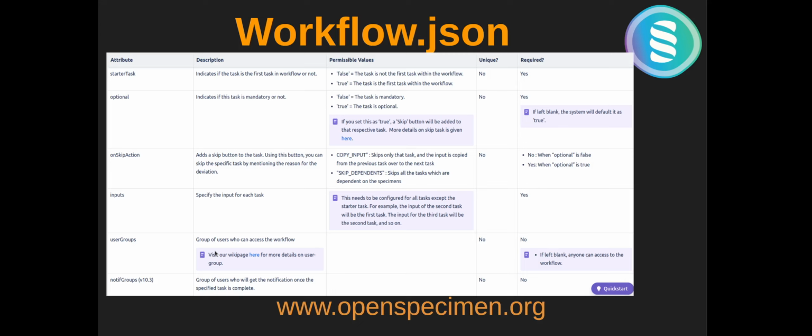The next components are the inputs. This inputs is usually empty for the first task, and for the following tasks it should be added based on your requirement. For example, the input for the second task will be the first task, the input for the third task will be the second task, and so on. Now user groups and notification users: user groups are the group of users who will have access to the workflow defined, and notify users are the group of people who will receive the notification once the task is finished.